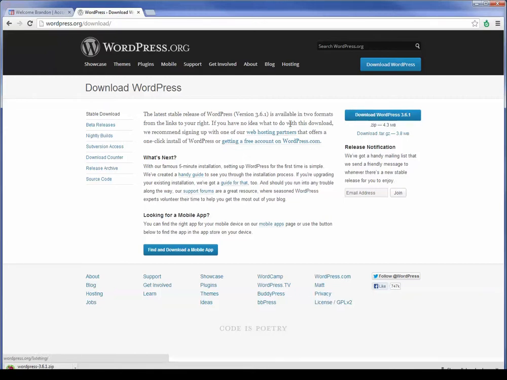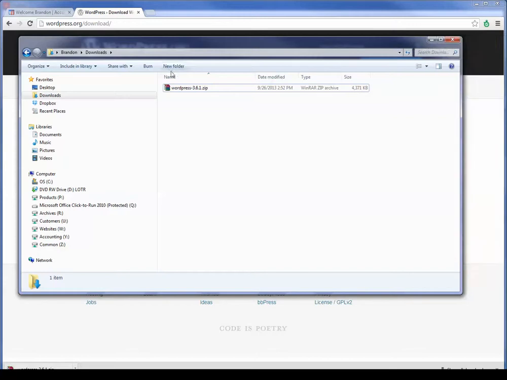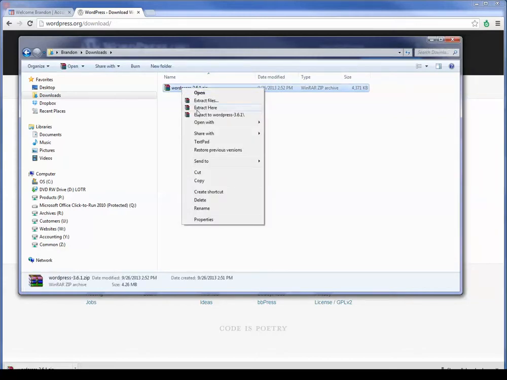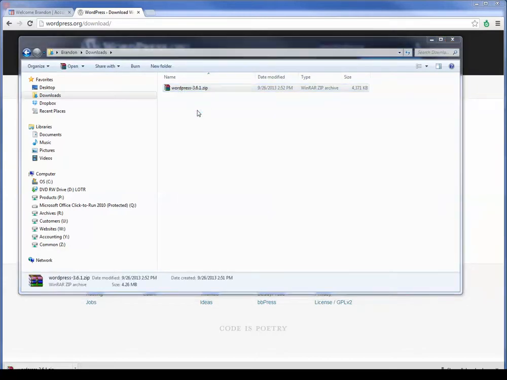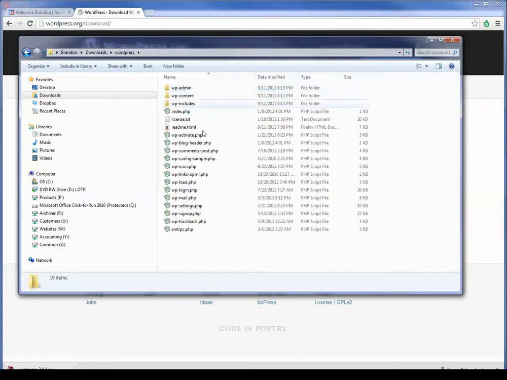And what we're then going to do is go over to our downloads here. See that it's downloaded to my downloads folder. And we're just going to right click and extract here. If you have a different setup in your Windows or a Mac interface, sometimes you have to uncompress or decompress, but essentially the functionality is all the same. You find yourself the WordPress folder.